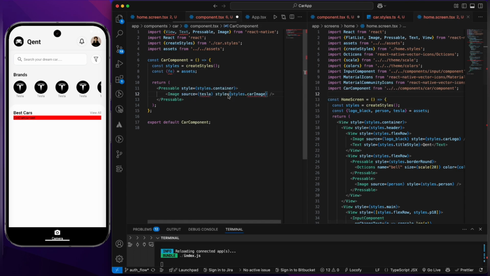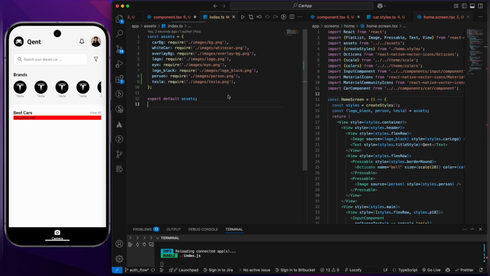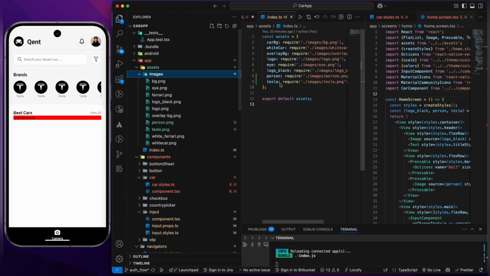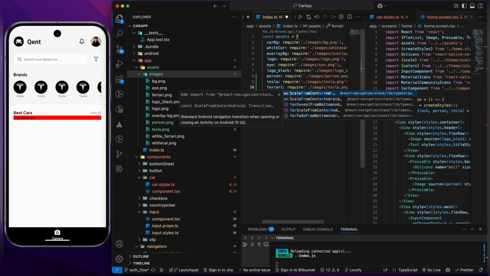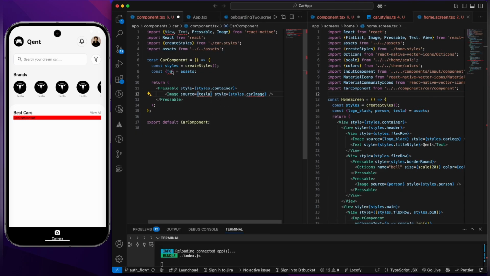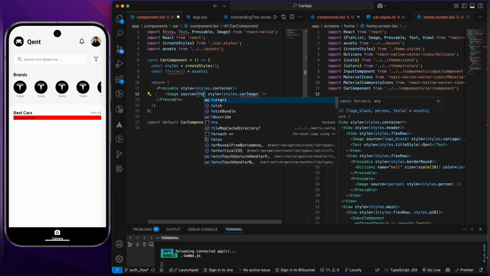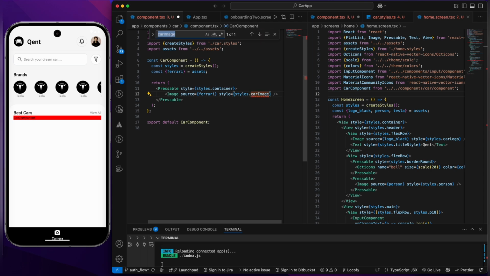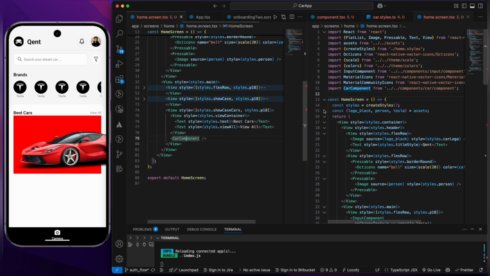Okay, so what we have to do, let's go to the index.asset and here let's add the car, which is Ferrari. As you can see, the white Ferrari is over here, and we need that red Ferrari, and then add it over here, Ferrari, and then let's import it over here, Ferrari, and then give the source and car image, yeah, like this.